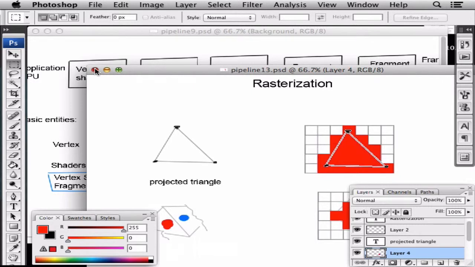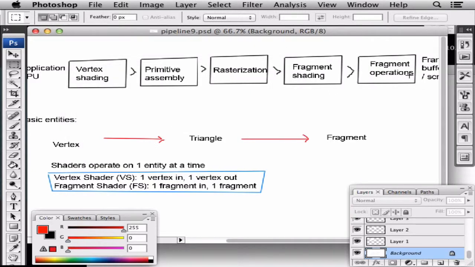Okay, that's about it for the pipeline. I'm not going to go so much into detail about the last part. It's just some minor operations that happen on fragments, namely depth buffering and blending, but they are also for a later lecture.